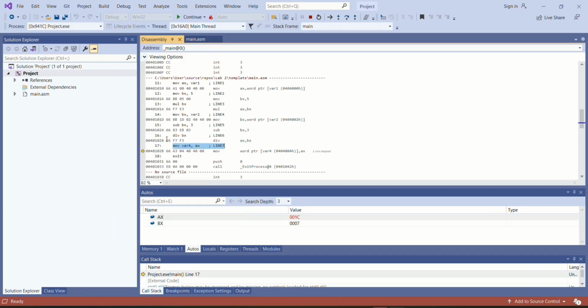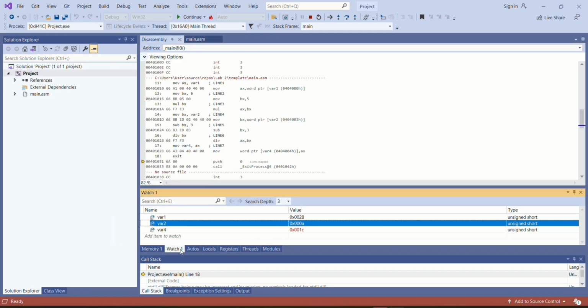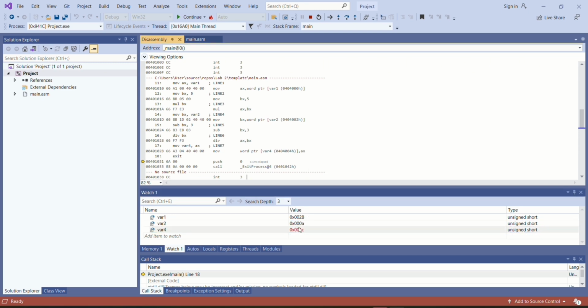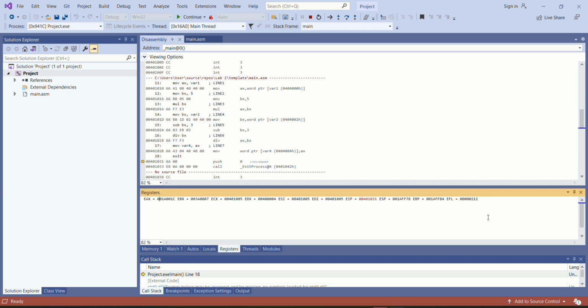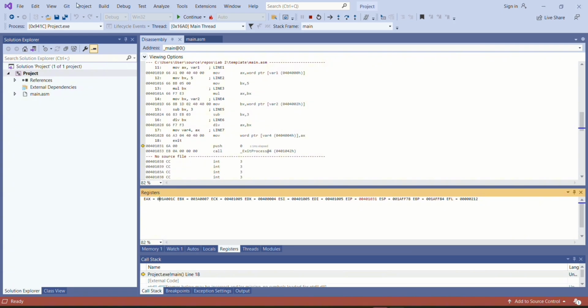Click step over to run line 7 to move the value of register AX, which is 001C in hexadecimal, into var4. The value of var4 is the same as the value of AX, which is 001C in hexadecimal.